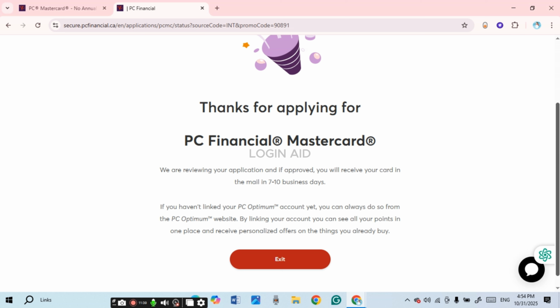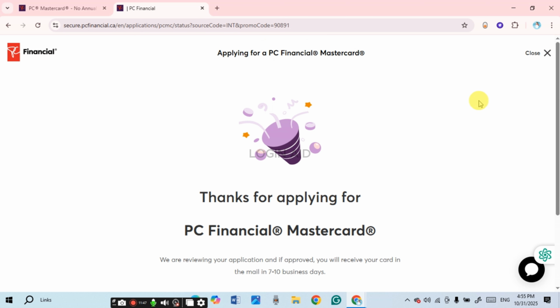PC Financial will review your application and if approved, you'll receive your card in the mail in 7 to 10 business days. So like this, you'll be able to apply for the Mastercard. So that is how you apply for PC Financial Mastercard.